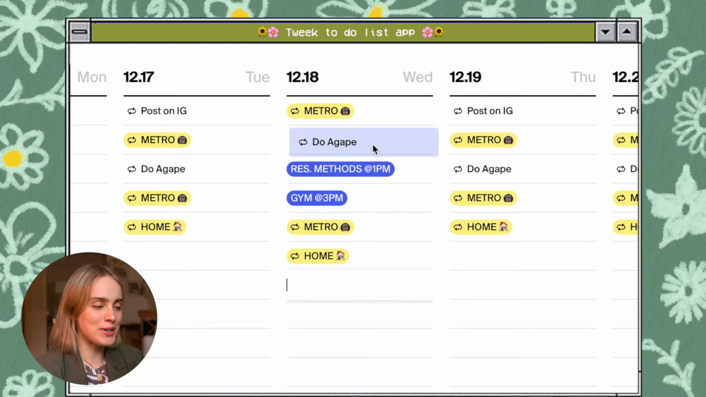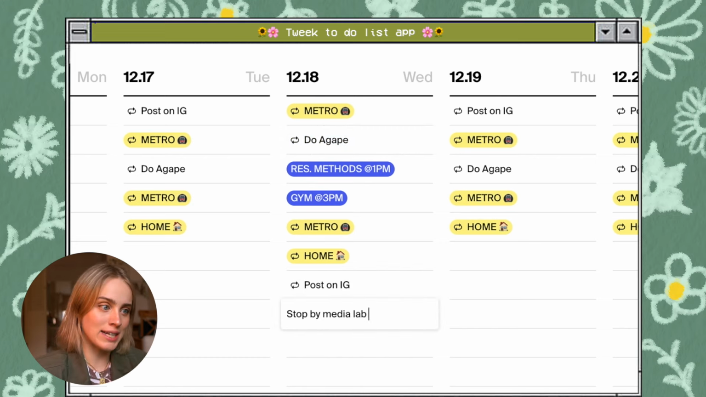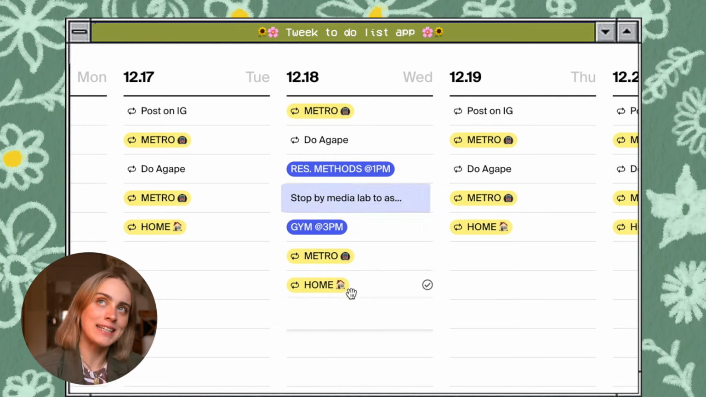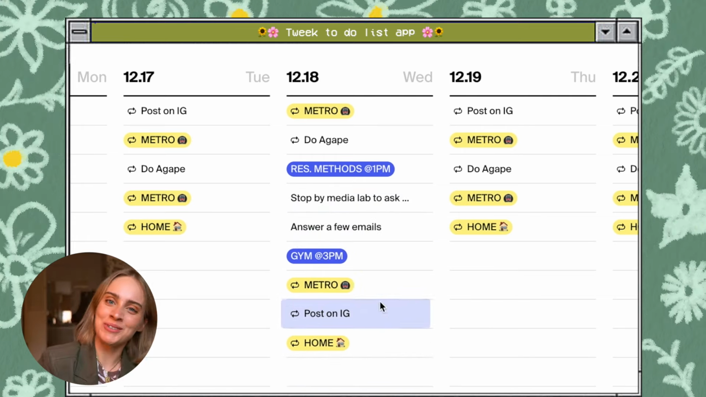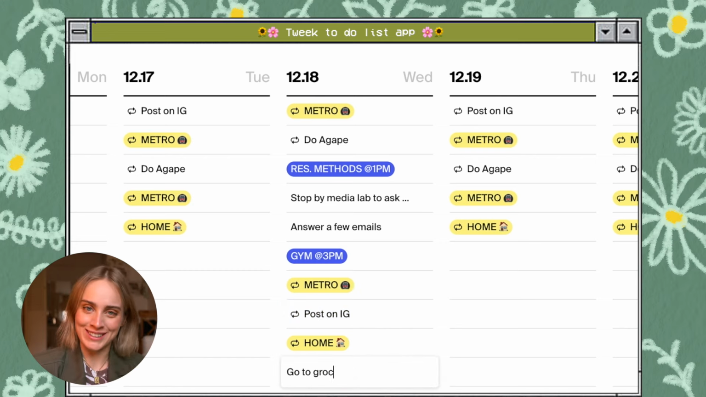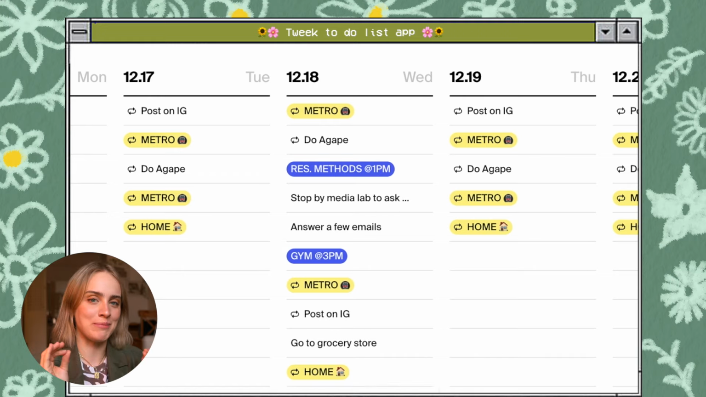I usually have some tasks that I specifically need to do while I'm at school, or like little things that I want to get done on my phone while I'm on the metro. So I might say, while I'm on the metro to school, I'm gonna do the Agape. Then while I'm at school, I need to stop by the media lab and ask them a question, and I need to respond to a few emails. And then on the metro ride home, I'll post on Instagram, I'll stop by the grocery store, and then as soon as I'm home, I need to remember to unpack my gym bag.